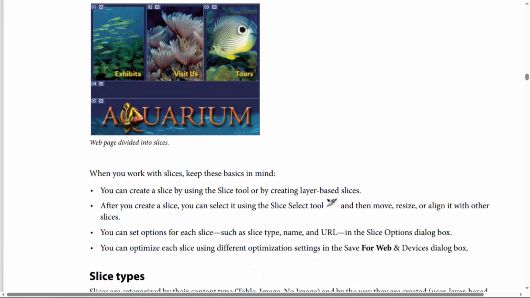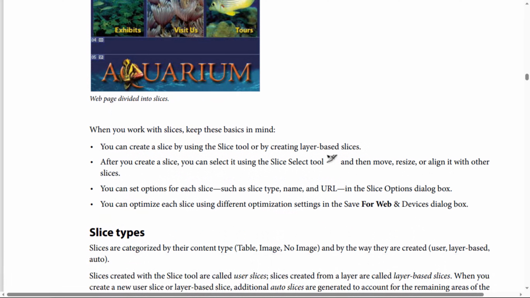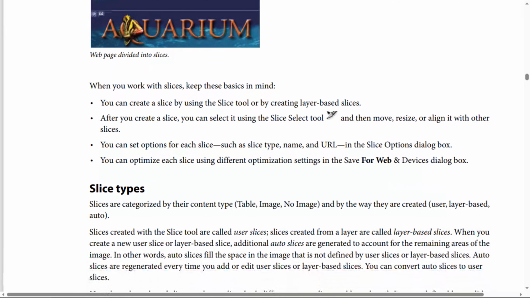And when you work with slices, keep this basic in mind. You can create a slice by using the slice tool or by creating layer-based slices. After you create a slice, you can select it using the slice select tool and then move, resize, or align it with other slices. You can set options for each slice, such as slice type, name, and URL, in the slice options dialog box. And you can optimize each slice using different optimization settings in the Save for Web and Devices dialog box, by the way. What about slice types?